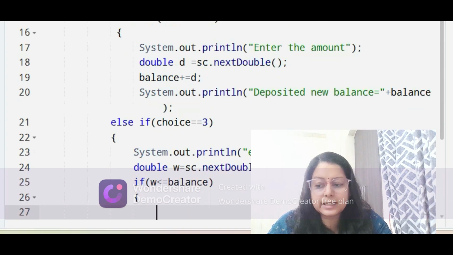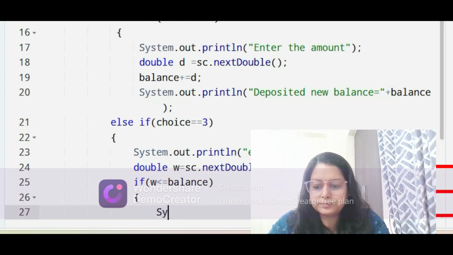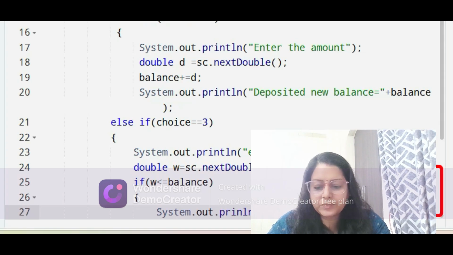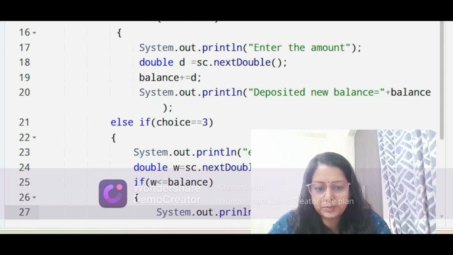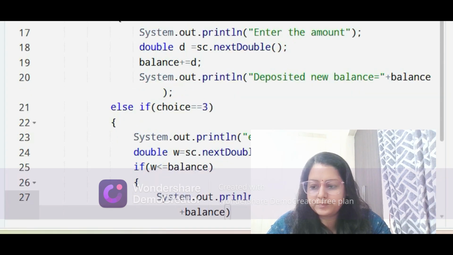If it is less, then we will write System.out.println. What is to be printed? The withdrawn amount and the new balance. So we'll write "withdrawn" and then "new balance is equals to" balance. Whatever changes have been done in the balance will be reflected.